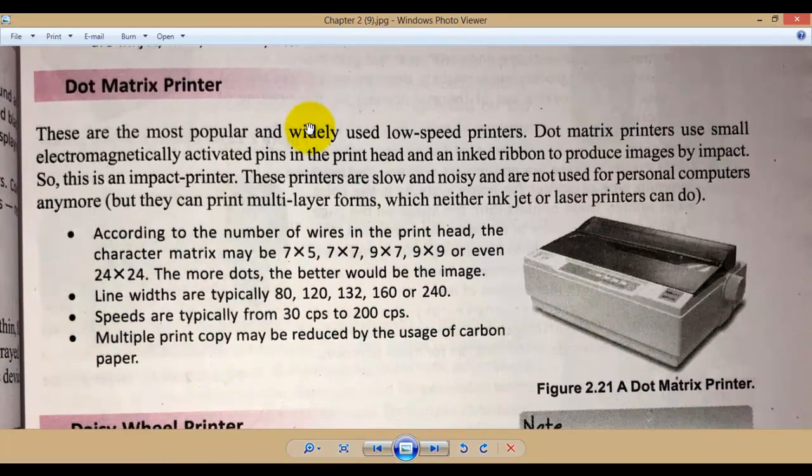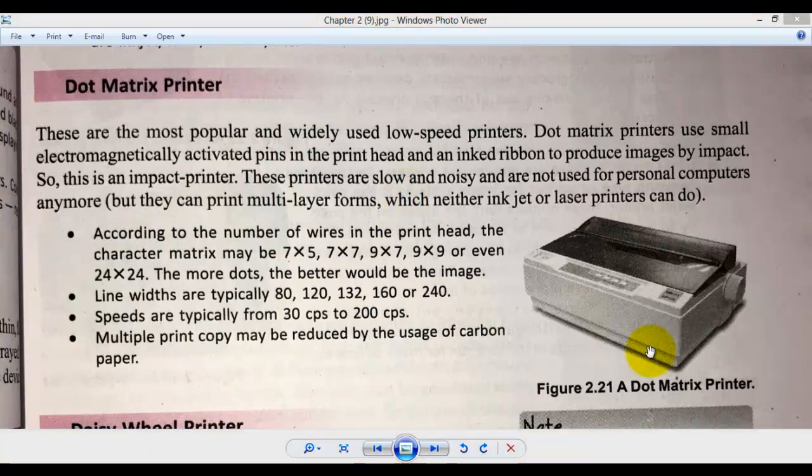Let's see the first printer, dot matrix printer. This type of printer is still used in some government offices because there is one facility for using this one. I'll tell you later on. So let's see. These are the most popular and widely used low speed printers. Still used, and it prints very slowly compared to inkjet and laser.